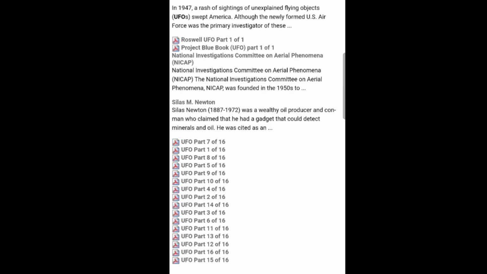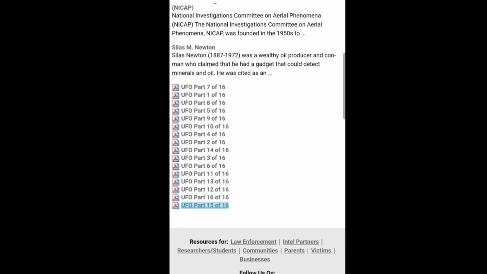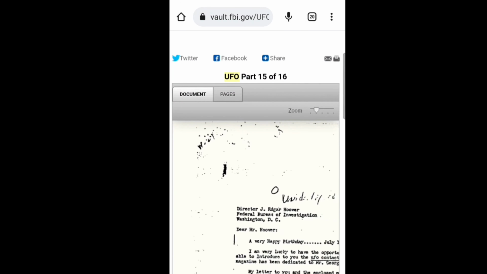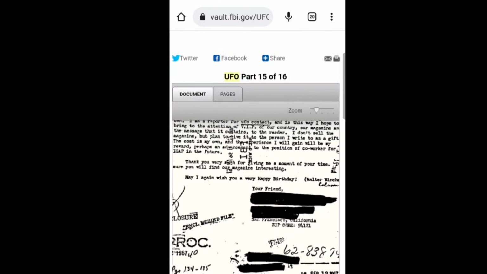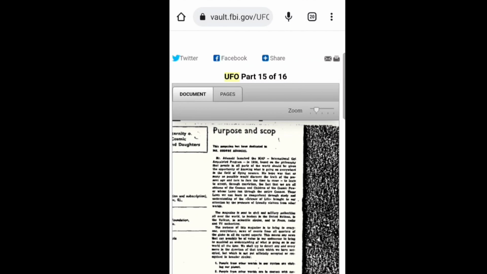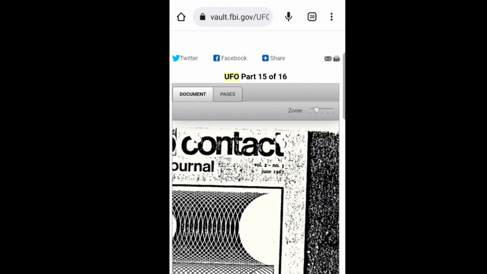Roswell UFO, we looked at that. Project Blue Book, UFO part 7 of 16. So these would be interesting to look at. I'm pretty sure if you guys know of certain things that happen in your area, you could possibly type that in. Let's see what this is.